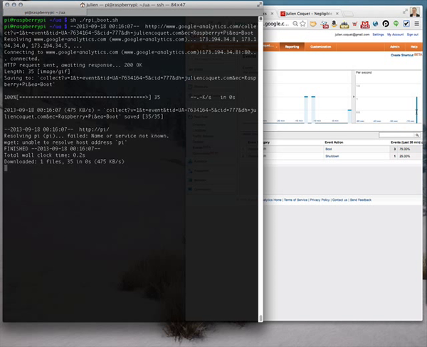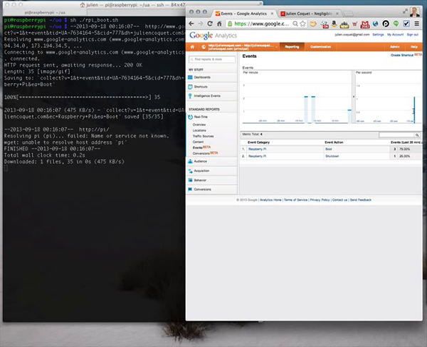In my real-time report for events, I have a boot event that's being triggered here. So Raspberry Pi has event category, event action boot, and yeah, there you go. My counter just went up by 1.